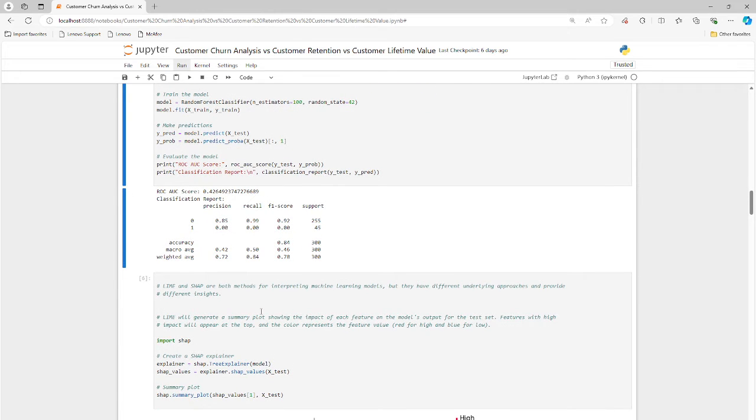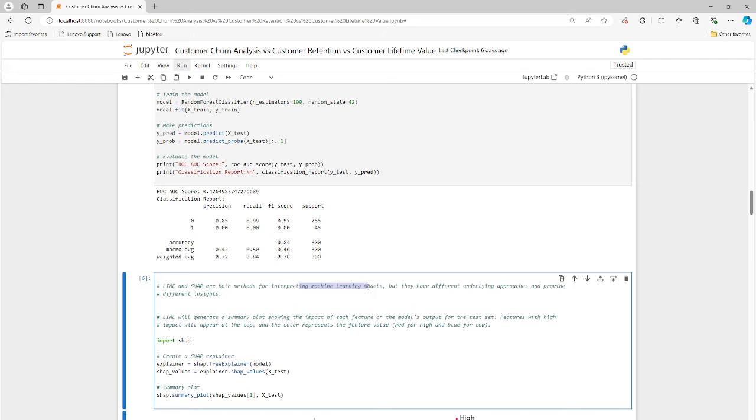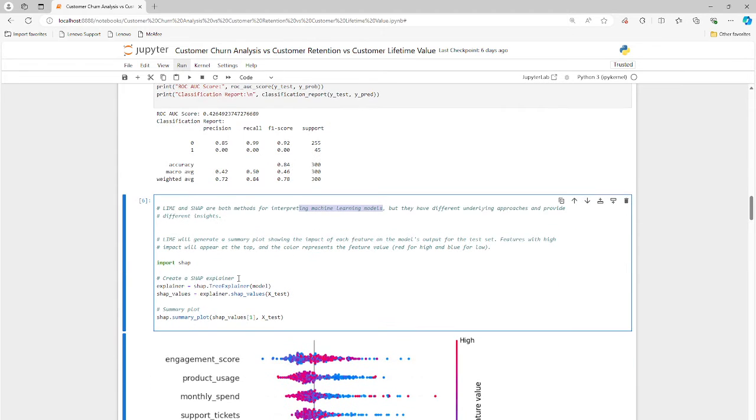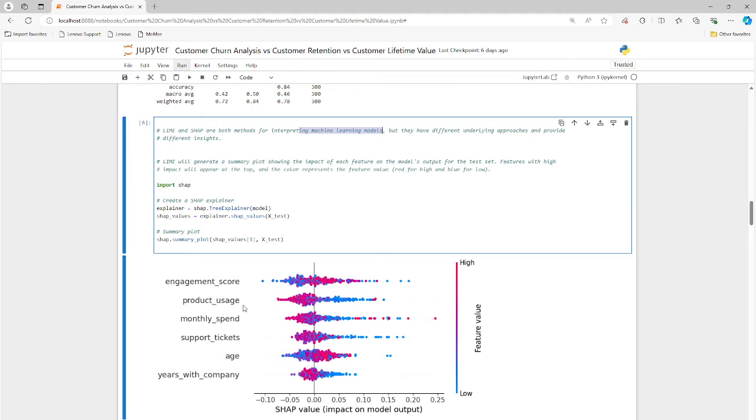Let's look at a couple ways to interpret what the model is doing. Some of these models tend to be black boxes, but there's two ways to expose what's really going on inside. So we have a LIME report and a SHAP report. These are great for interpreting machine learning models and understanding what the model is actually doing as it's doing the training and testing. So LIME generates a plot showing the impacts of the feature and how important each feature is.